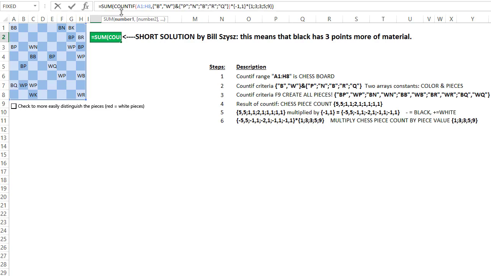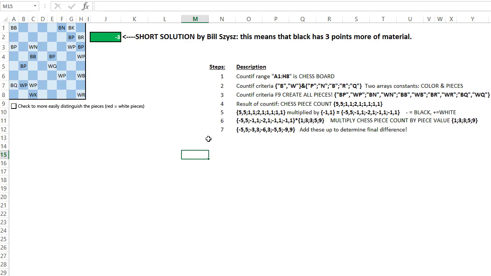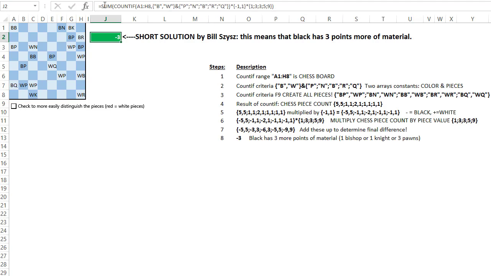If I highlight everything inside of the SUM, which is our COUNTIF, and multiply by minus one and one to distinguish between white and black. And finally, over here, the pieces, if I do all of this, F9, now we see all of these numbers, which we're going to see right in there. And we're almost done. All we have to do now is just wrap it with the SUM, which is this part here, and we see a minus 3, and that is because black has an additional 3 points of material.